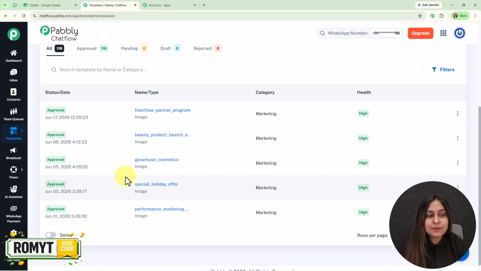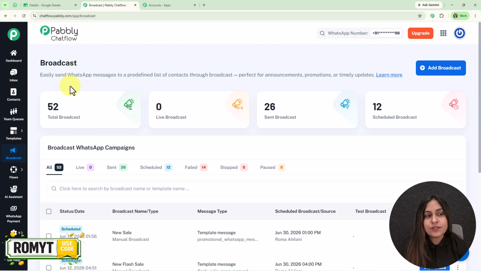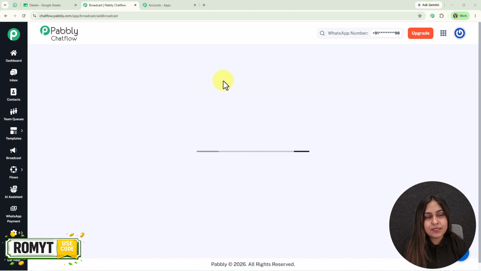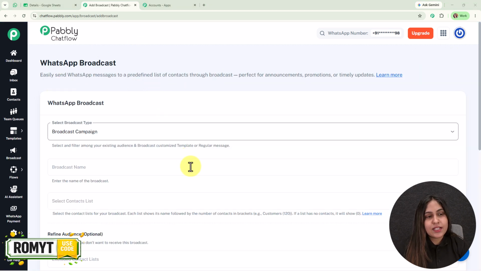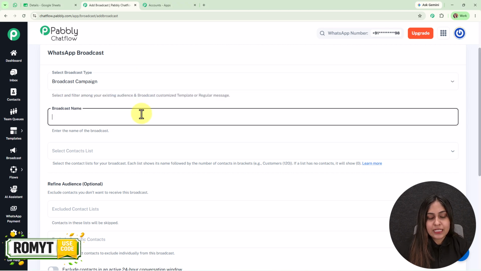Okay, once the template is ready, let's move towards the broadcast section, and under broadcast you can see the total number of broadcasts, and the number of live, sent and scheduled broadcasts. To add a new one, click on this add button and it will direct you to the WhatsApp broadcast section. Here we are going to select the type as broadcast campaign. For the name, I'm going to give the name as new holiday offer.